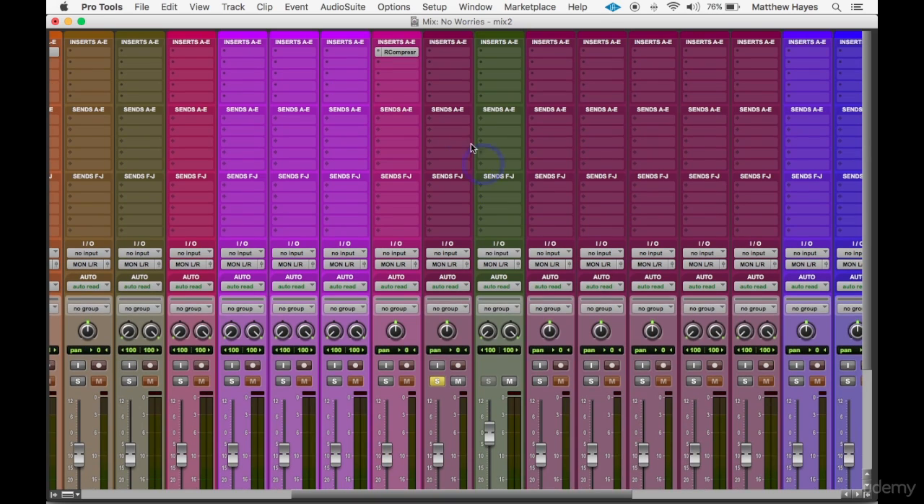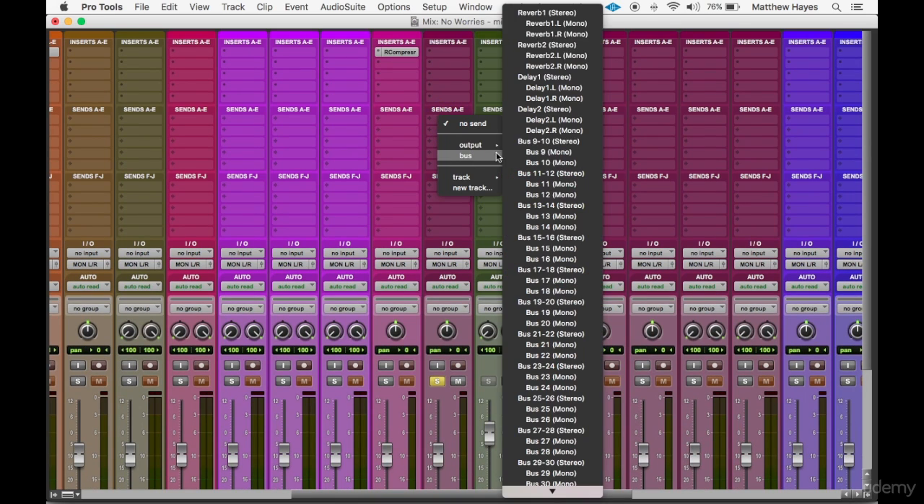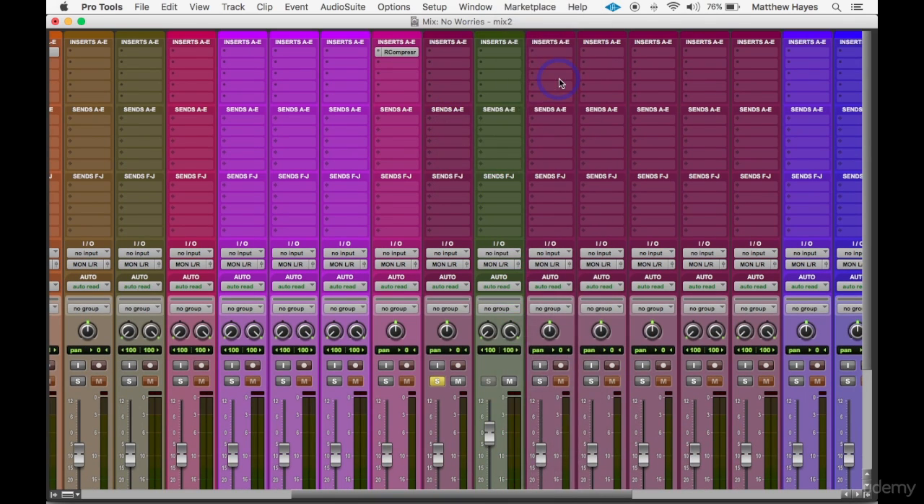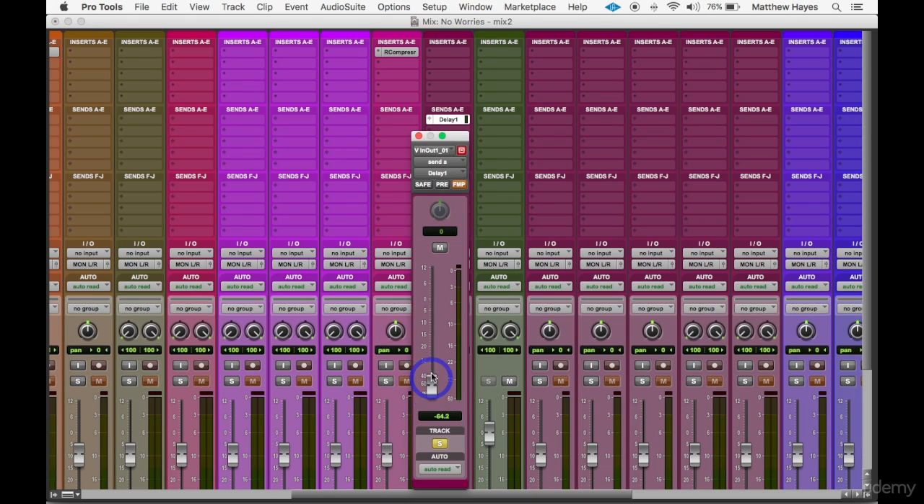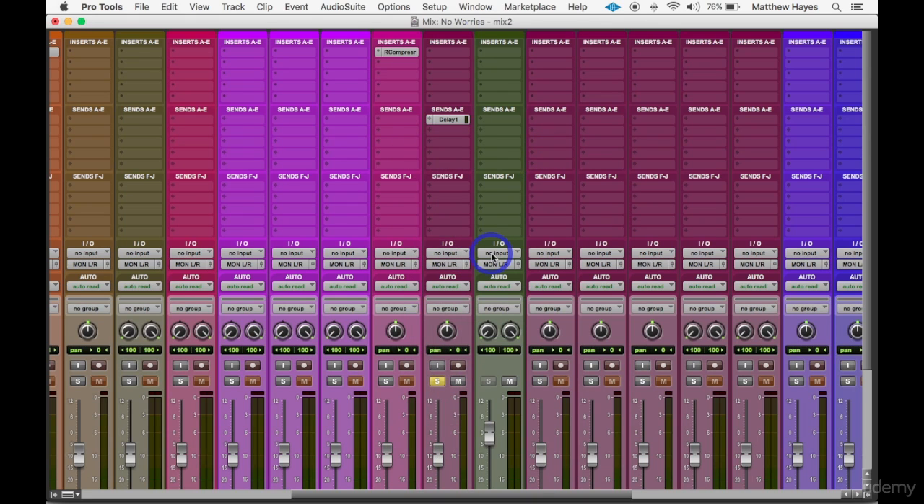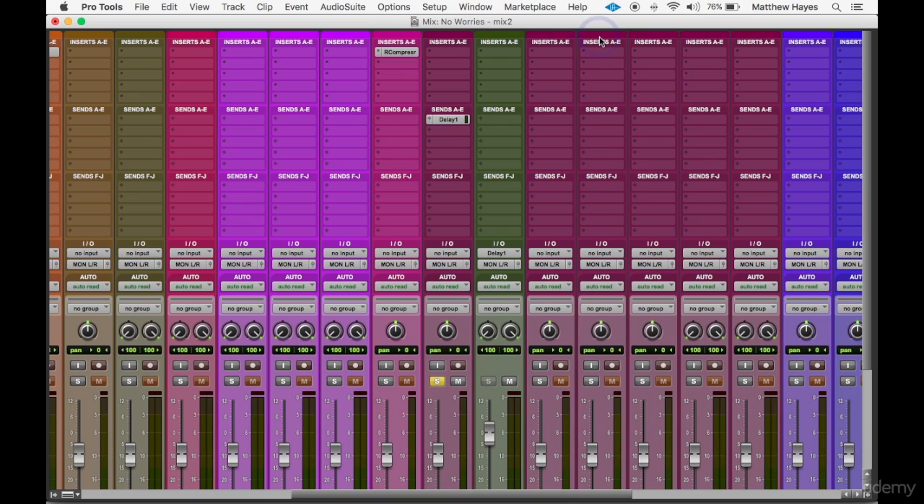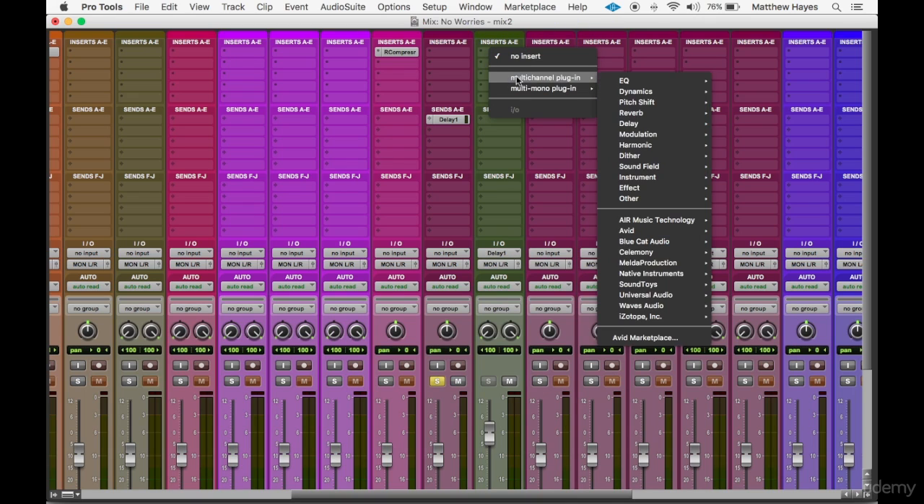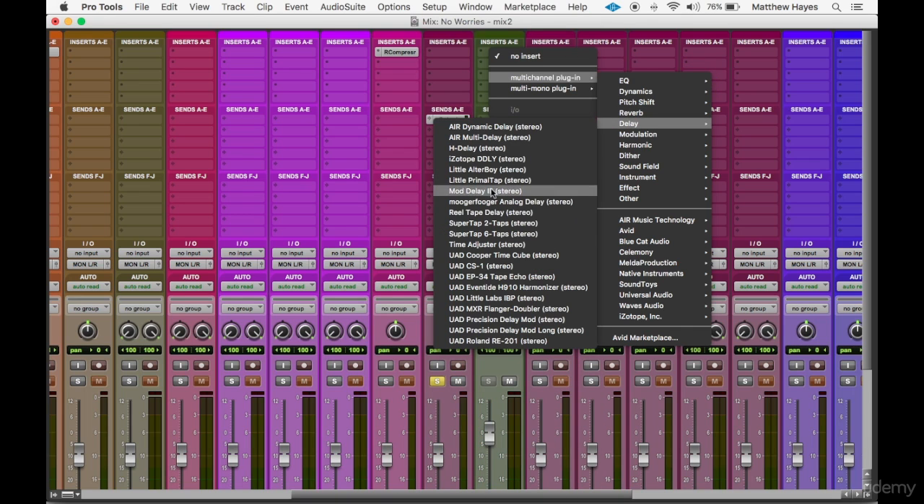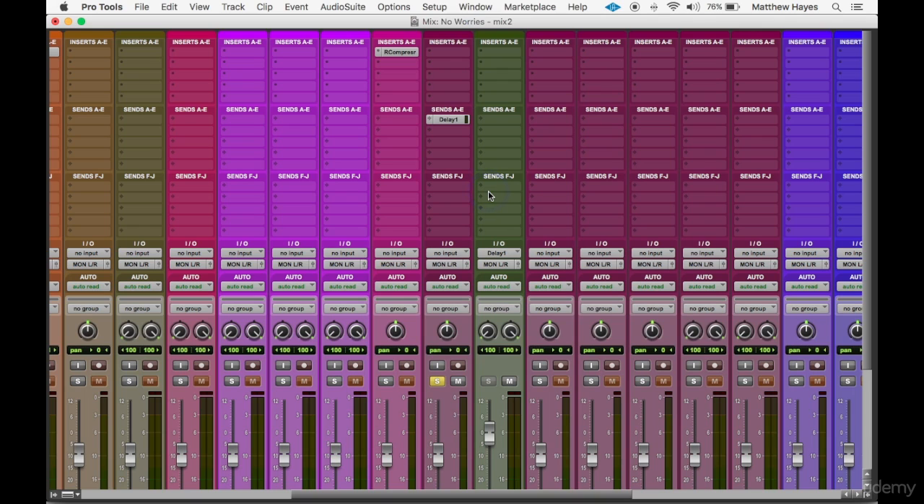All right. So let's create a send. We'll use the delay 1 bus that I named. Go ahead and turn that up. And then the input to this aux track, remember, has to be the same bus that we're sending to. All right, that's it for the routing. So now we just need to go ahead and open up a delay plugin on the aux track. So I'll go ahead and just use the standard Pro Tools delay, Mod Delay 3.